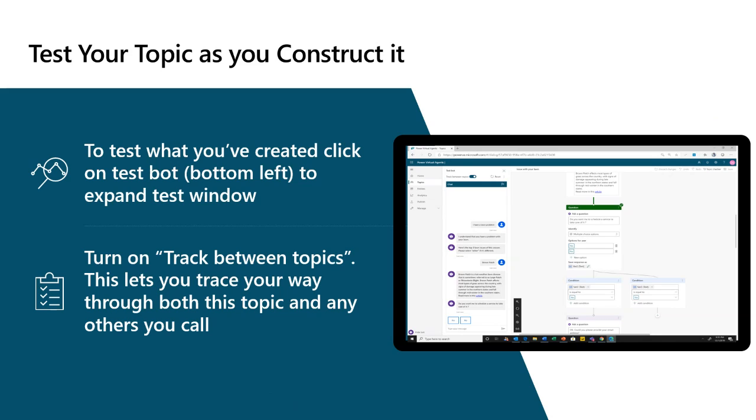There's also a slider right at the top of the test bot that's called track between topics. So oftentimes one topic might actually move you or lead to a different topic. And if you indicate that you want to track between topics, you can see what that entire flow looks like when you're navigating back and forth in a conversation between multiple topics.